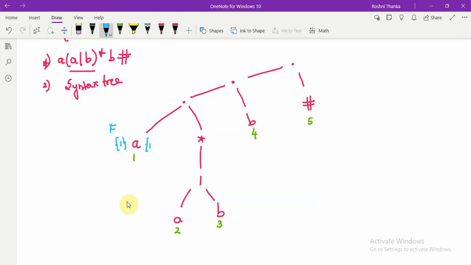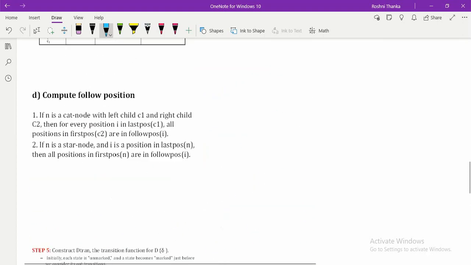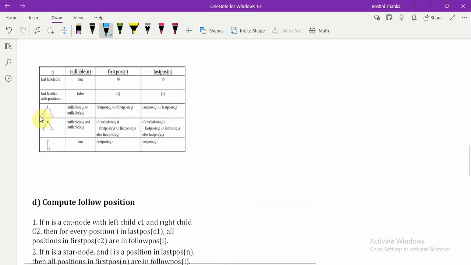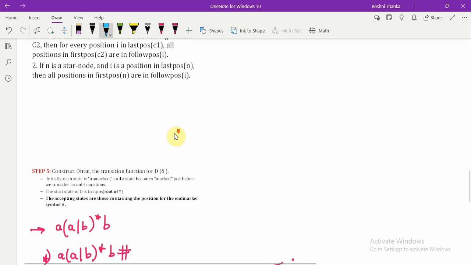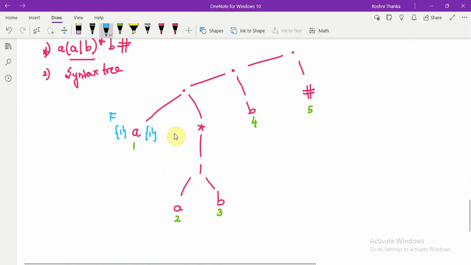The last position is also 1. So that's what we can see here. For a leaf node with the position i, nullable is false. The first position is the i value itself. The last position is the i value itself. Right? So that's what we have done here.